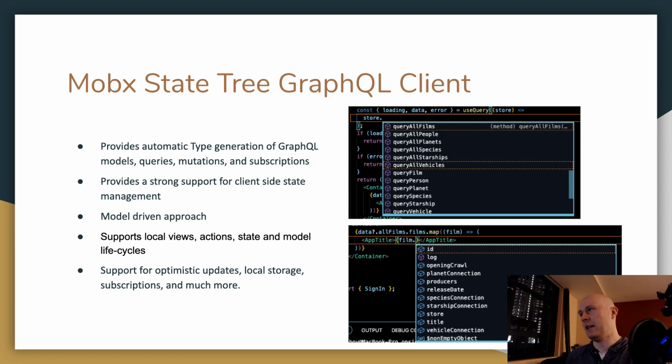Okay, so Mobx State Tree, it's basically Mobx State Tree and a GraphQL client put together. And some of the benefits I'd already mentioned. It provides automatic type generation for GraphQL models, queries, mutations, and subscriptions. And really what this means is it's compile time error checking, and you get all the benefits of autocomplete, which from a developer experience just makes things so much easier.